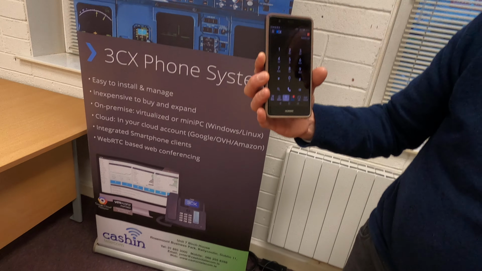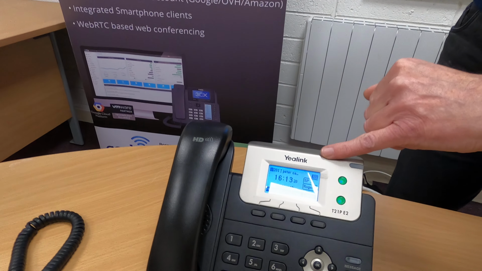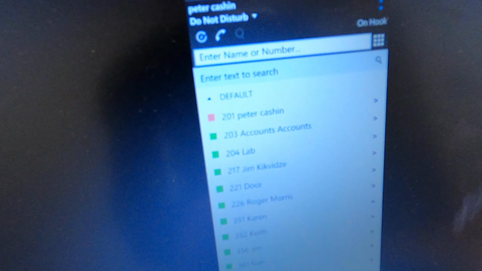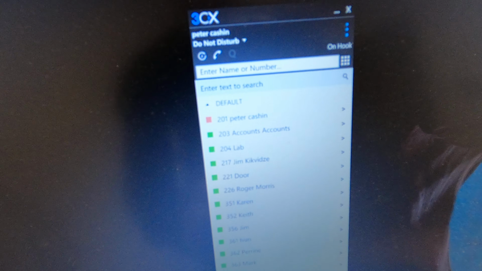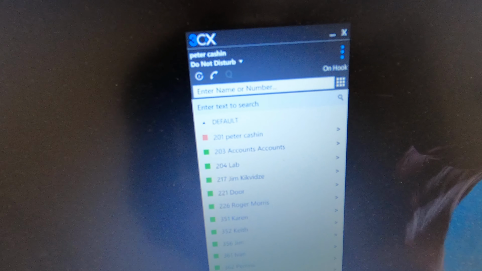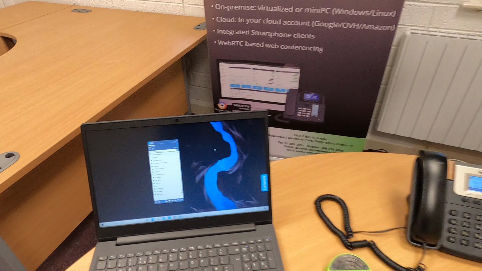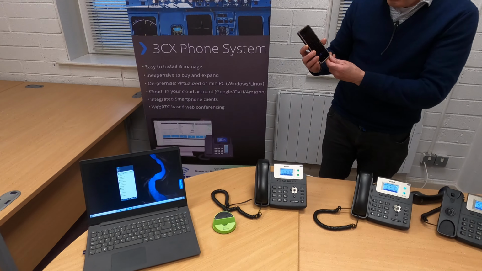It's also synced with my desk phone. It's saying DND as well, and see there, it's also red on the soft phone on the PC. It's DND. I just keep it on the PC. If I change it back on the phone, it syncs back to available, so it's green, available. So it all syncs in very well.